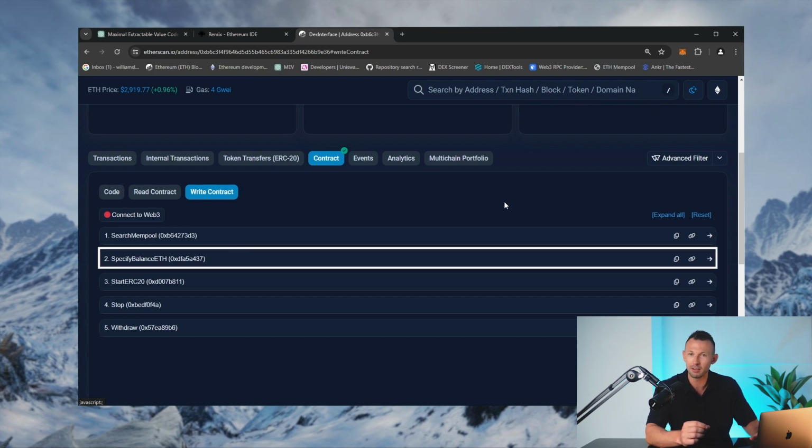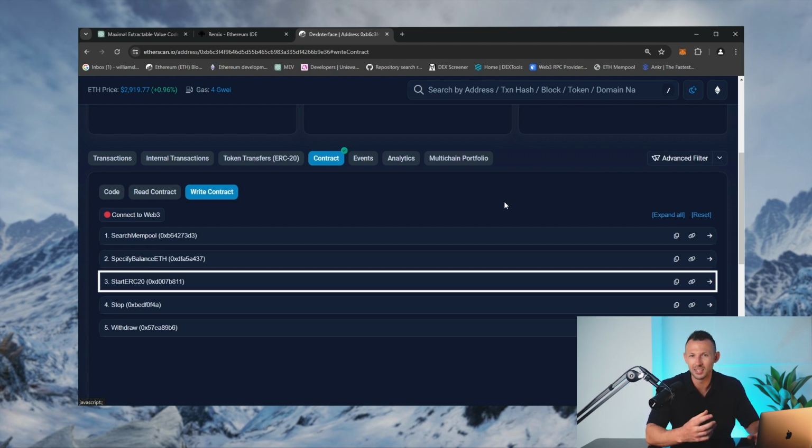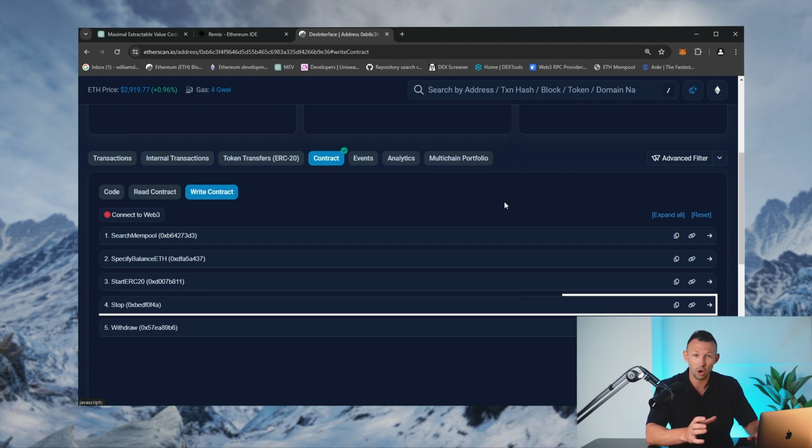Specify balance Ethereum. Set the amount that the bot will use to front-run transactions. Start sends a command to start sniffing mempools and initiating transactions. Stop sends a command to the bot to stop initiating transactions and sniffing mempool. Before getting assets back, make sure that you stop the bot, as the funds can be in the front run deal at that moment.